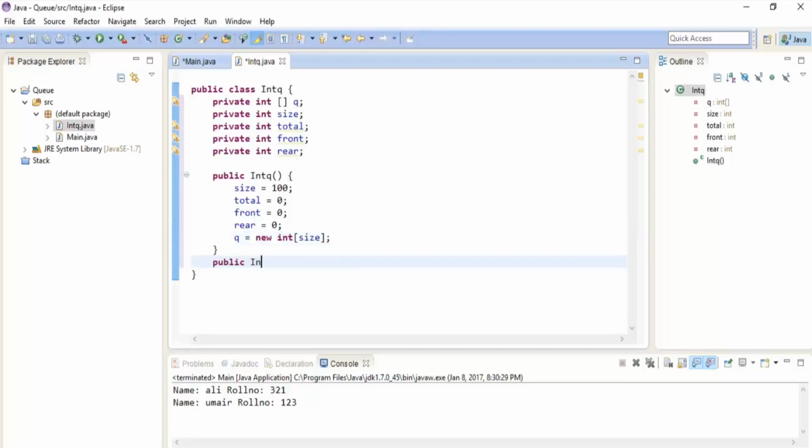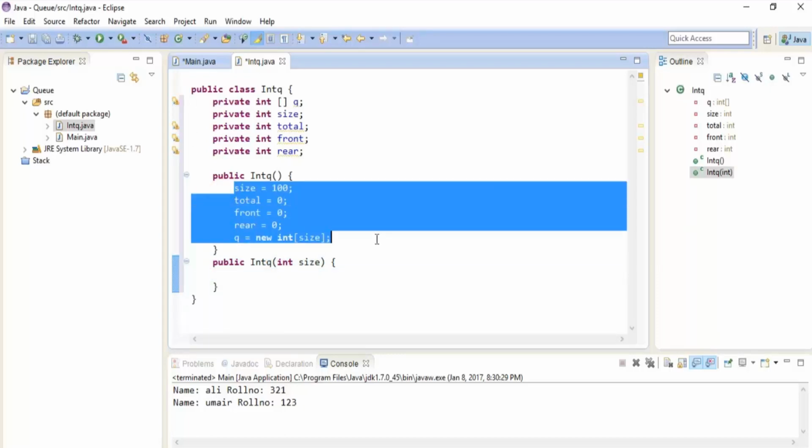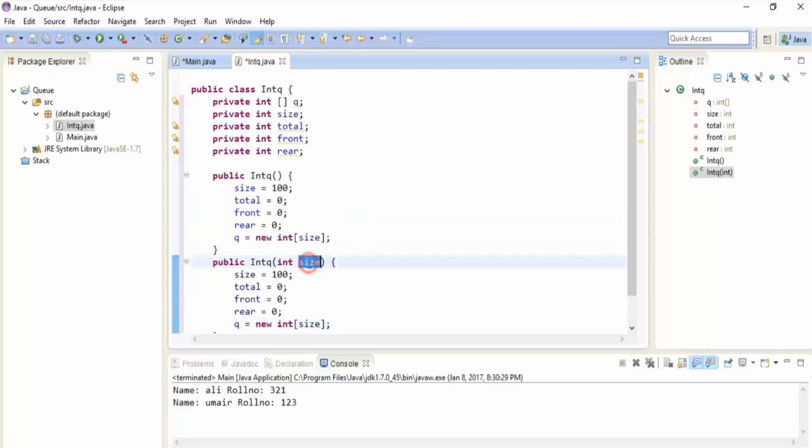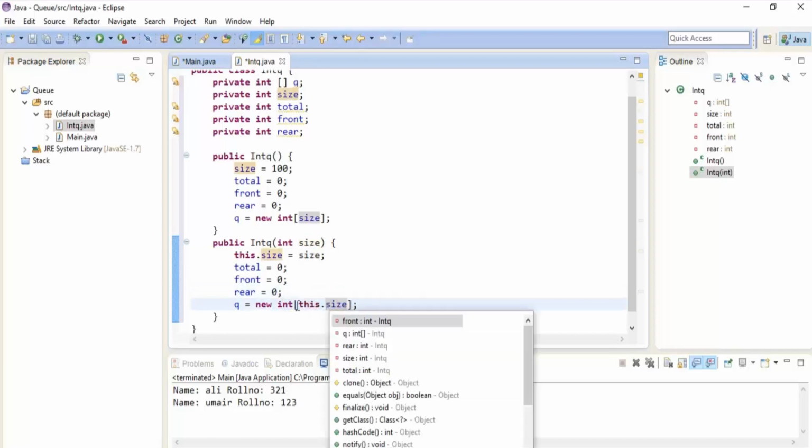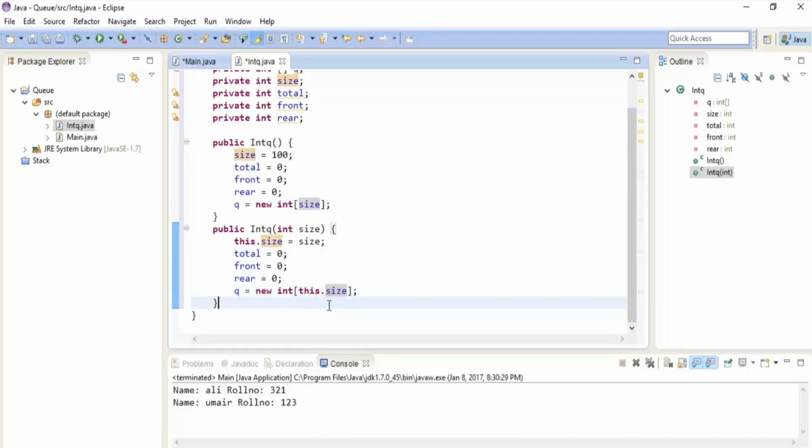Now let's add a custom constructor where the user wants to add a custom size. So I'm going to copy this code and paste it right here. This dot size equals this size. Let's add this dot size. So I have created two constructors. Now let's add the two main functions: one is enqueue and the other is dequeue. So let's go and write those functions.